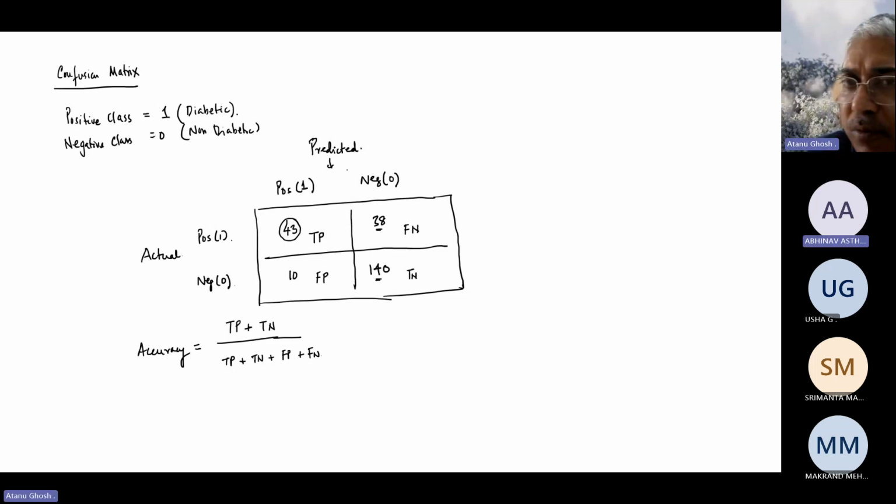So it depends on how we are going to use the data, the outcome data. Suppose somebody is diabetic and the algorithm says the person is not diabetic. So it will be missed out. We may not be able to provide good medications to the person. Maybe the situation may worsen.